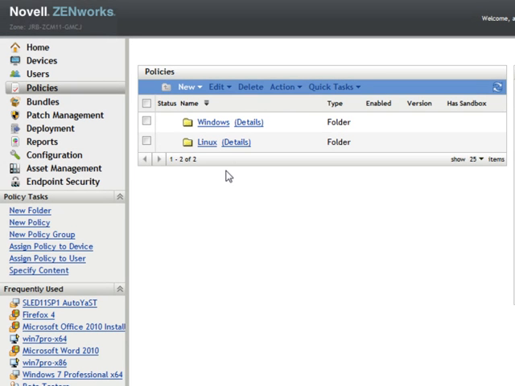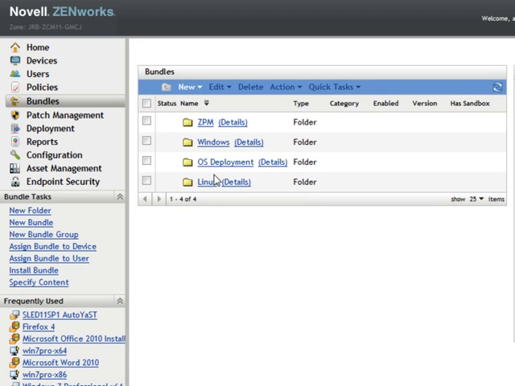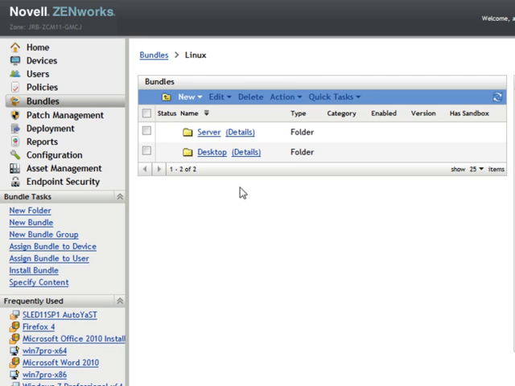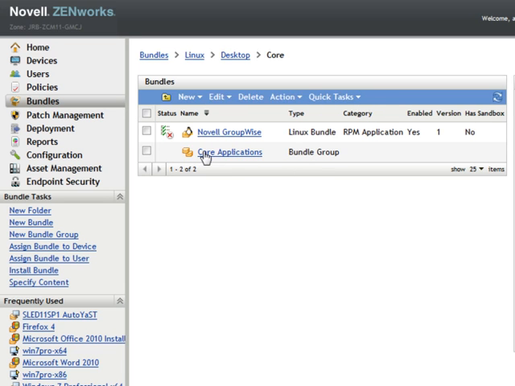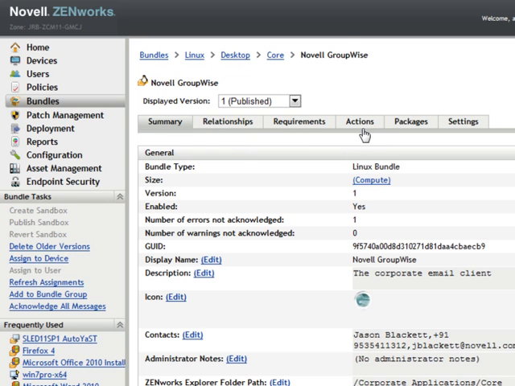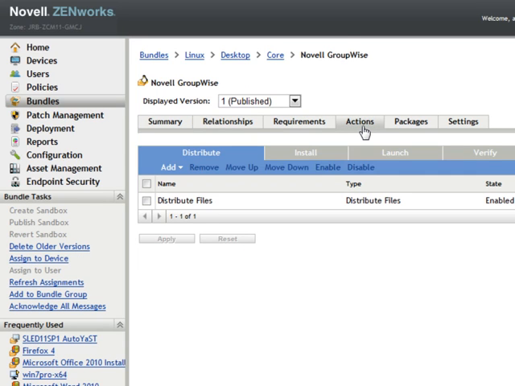If I go to ZENworks Control Center and go to the Linux folder that I've created, I've segmented mine into server and desktop applications. Under desktop, I then have some core applications. Here I've created my Novell GroupWise application, and I can go to the Actions tab, and you'll see that just like a Windows application, it's broken down into different action sets.